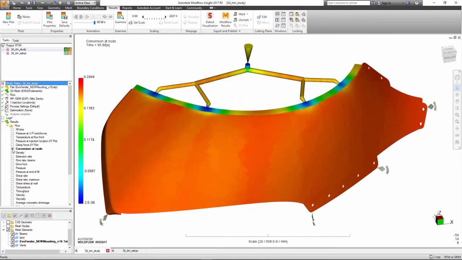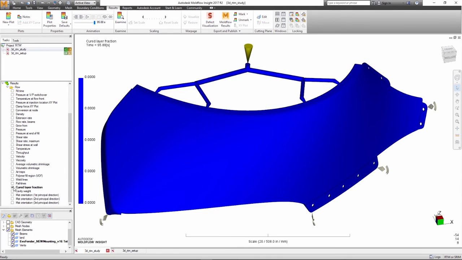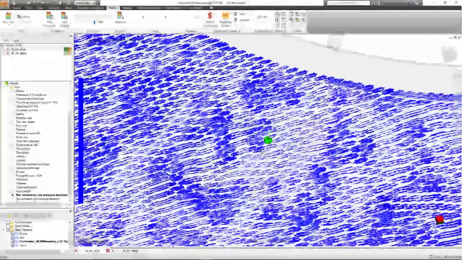A process variant that has increased in popularity is the high-pressure RTM, which injects the resin under high pressure, reducing the time to fill the mold. This new 3D resin transfer molding capability is part of the Moldflow Insight standard license.